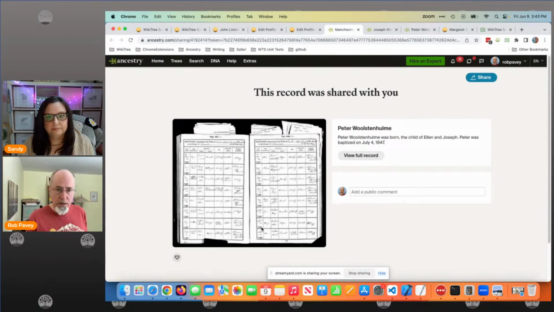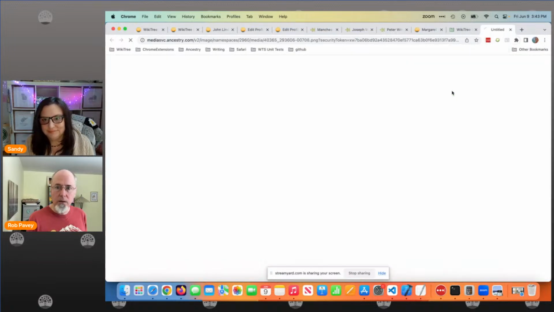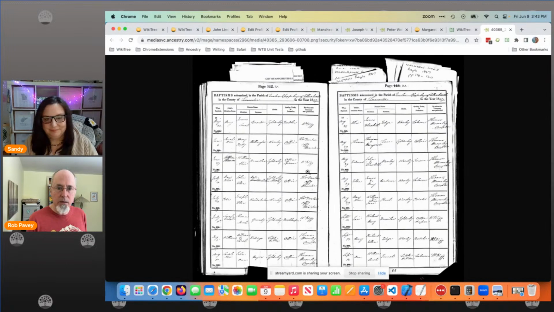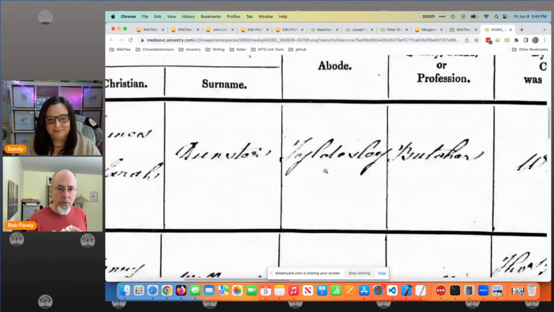They have recently changed it so that you can't just click on this and make it bigger, which makes it pretty hard to read. But Saucer can fix that for you. See, this is a miracle. This is just a miracle extension. So even though you don't have a subscription to Ancestry, you can go to full size image, and it'll give you that. You can zoom in and read the whole thing.